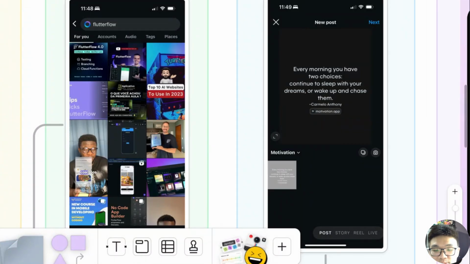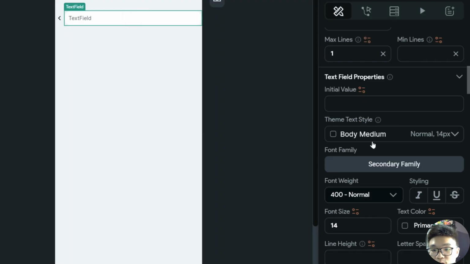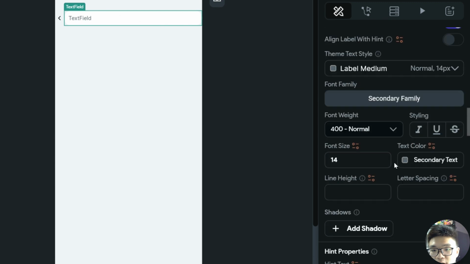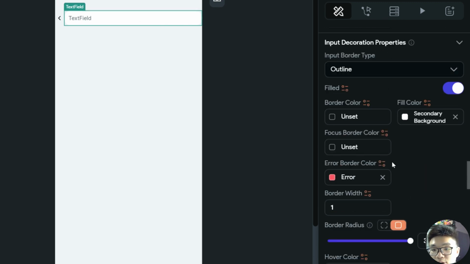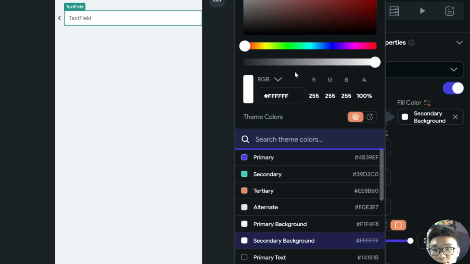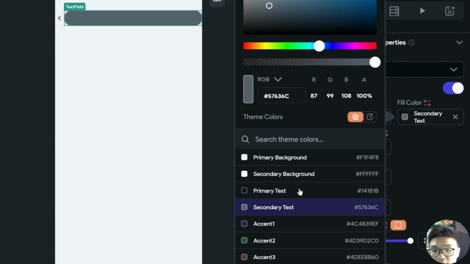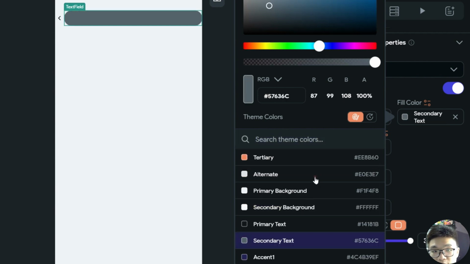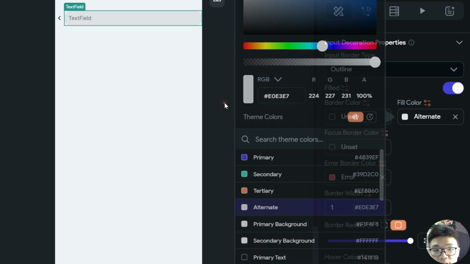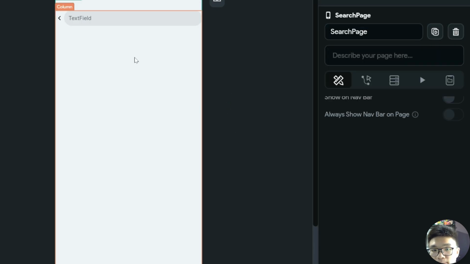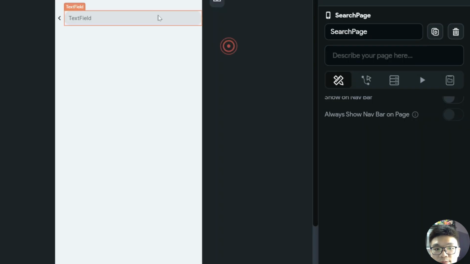So now it's curvy. Let's also change the color of the text field because now it's a bit hard to see. So you can scroll down back to input decoration properties, and for the fill color, let's change it to a sort of gray. That is way too gray. Let's try alternate. I think that is fine for now.